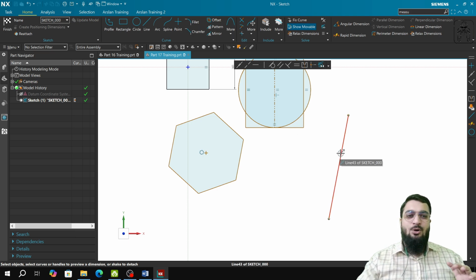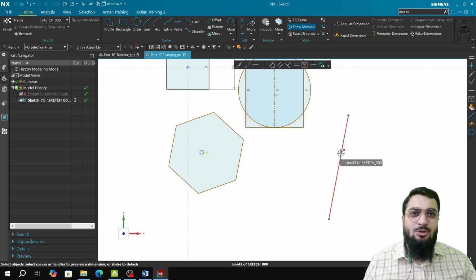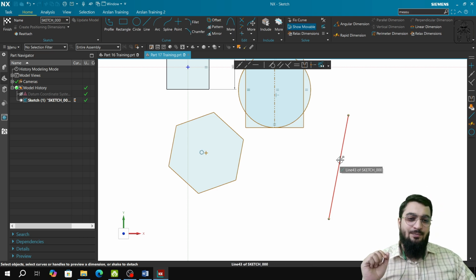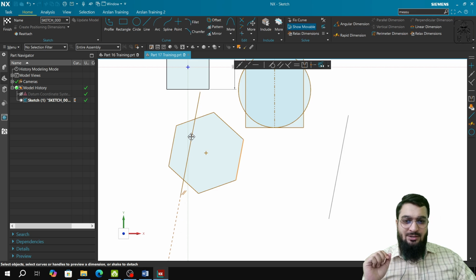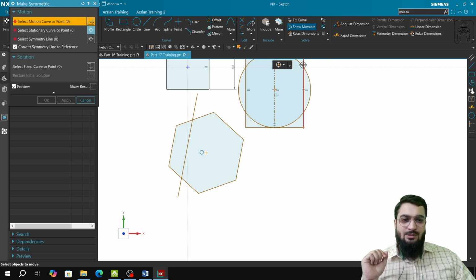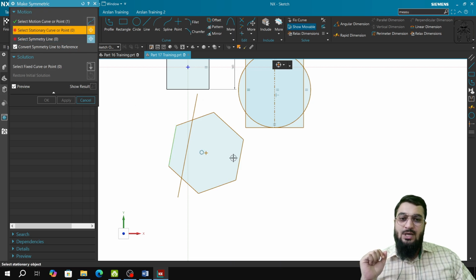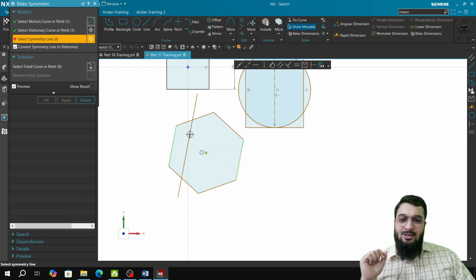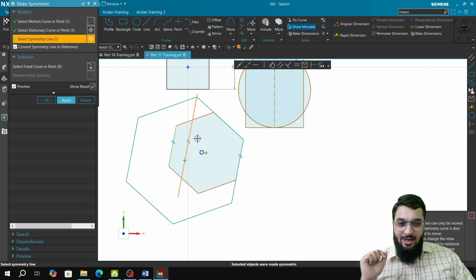That is, it should not be exactly in the between, but it should be somewhat between the start and the end. So what we'll do is that we'll translate this line to be over here. Okay. So after that, we'll again open the symmetry tab, make symmetry, and we'll click on the motion curve. I selected the point. We'll click on the motion curve. We'll click on the stationary curve, and then we'll click on the symmetry line. And you will see that this symmetry has been obtained perfectly. Okay, this is one result.